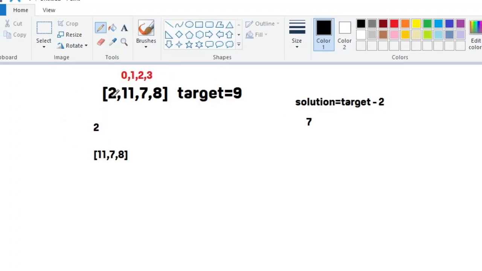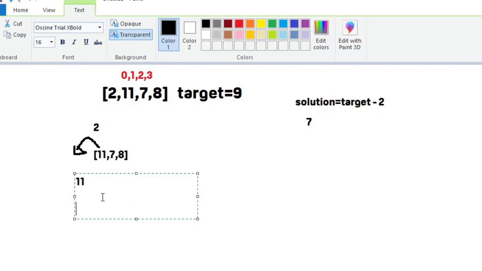We will first pop the first number, and we are going to have this other array. So we need to pop this 11 out. So we are going to have the 11 right here, out, and we're going to have a new list of only the 7 and the 8.